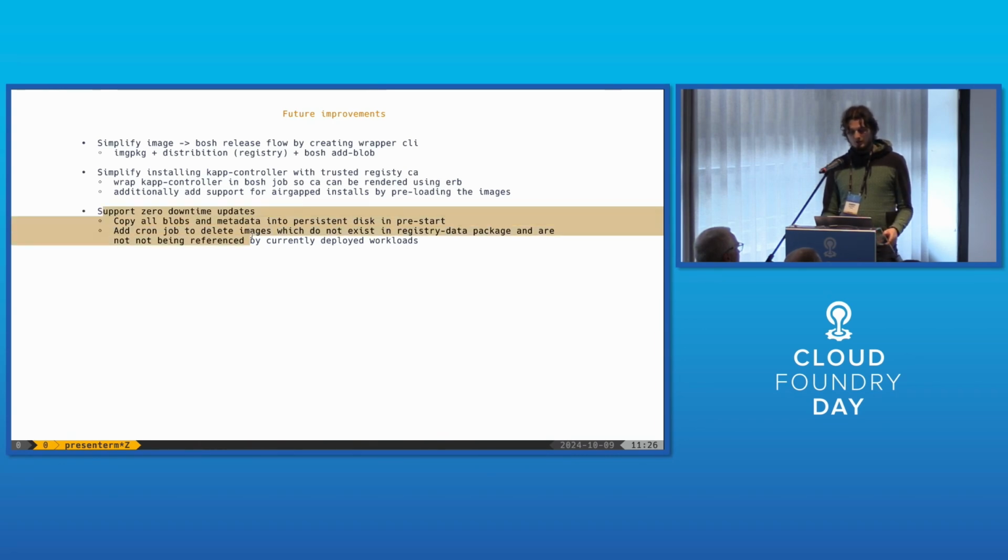And this is an important one. What has not been thought through, or it has been thought through but hasn't been implemented: what happens during an update? Because if you get a new package or a new version of your images in the current implementation, the old ones will be unavailable for a brief period of time. That means if a container crashes and has not been updated, it won't be able to pull the image it uses. That could be resolved by copying the images and the metadata onto a persistent disk in pre-start and doing some cleanup after you deploy, by inspecting the Kubernetes cluster for references to images being used.